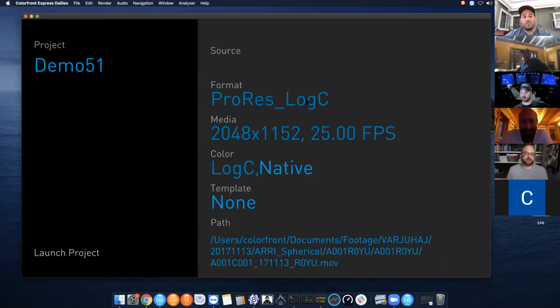So this is ProRes Log C. It's 2K 16:9, 25 frames per second. And its initial color space is Log C. And by clicking on this right here, I change the color processing pipeline for Express Dailies. So native is the input LUT, CDL, output LUT. And then I've got several versions of Airy look files that get applied automatically. I have my ACES pipeline, and we're going to use the Colorfront Engine. So I choose the Colorfront Engine.